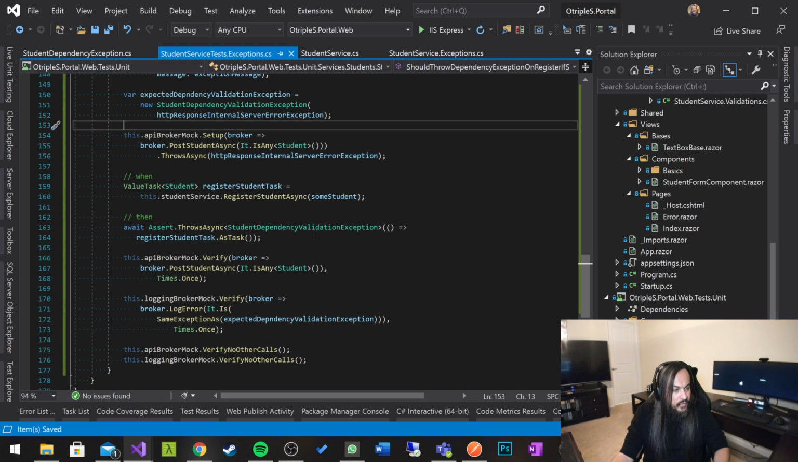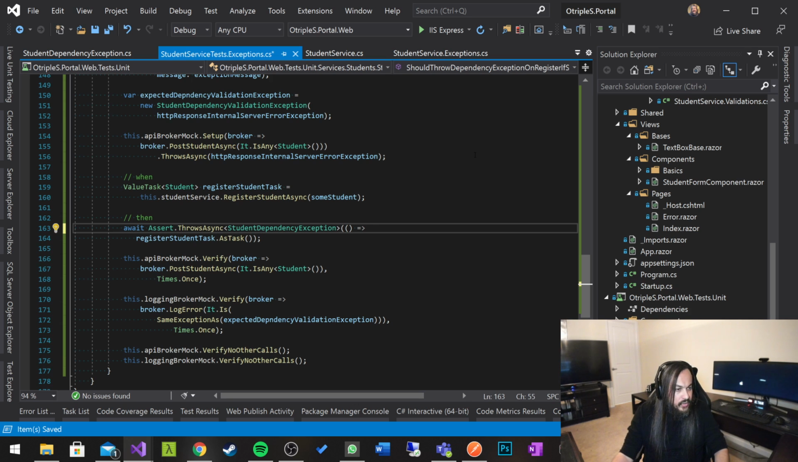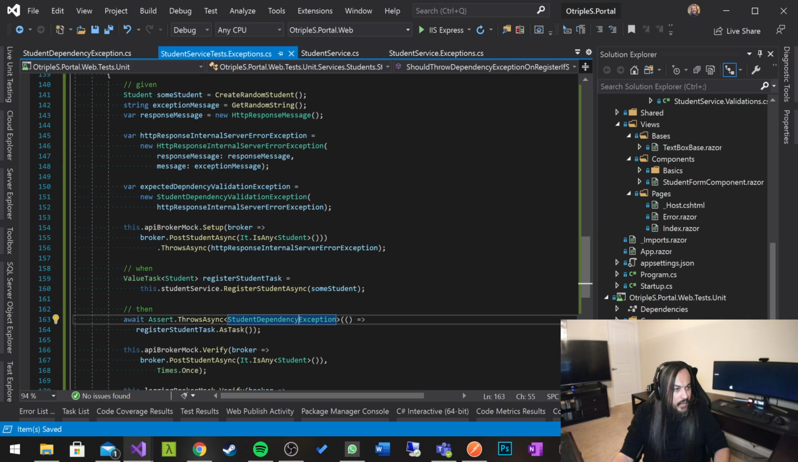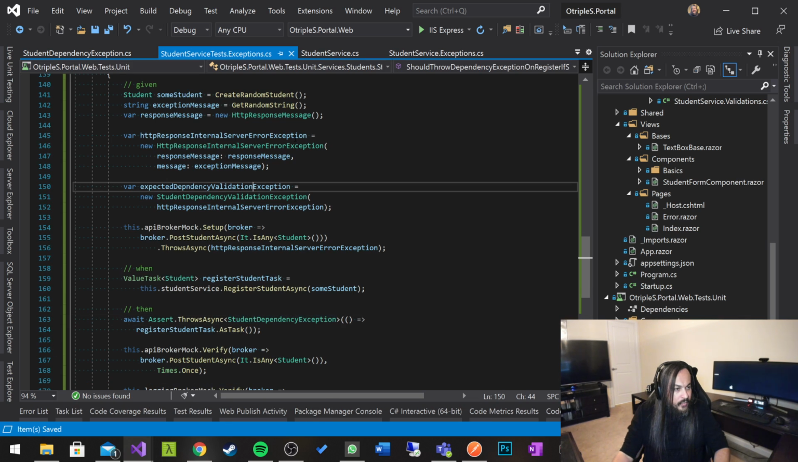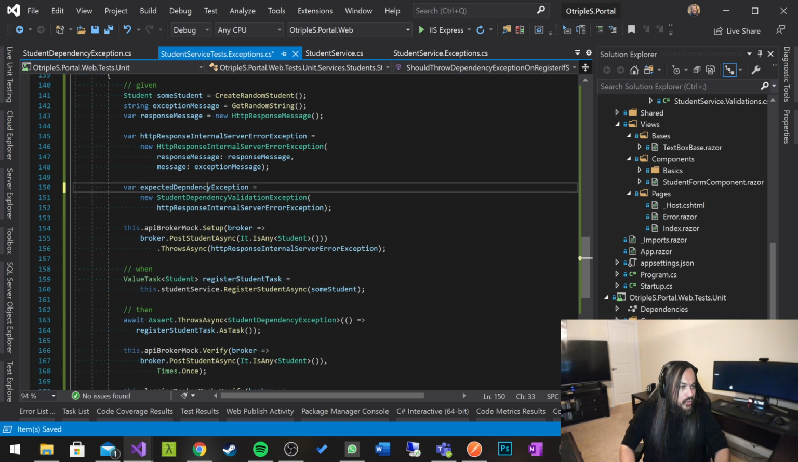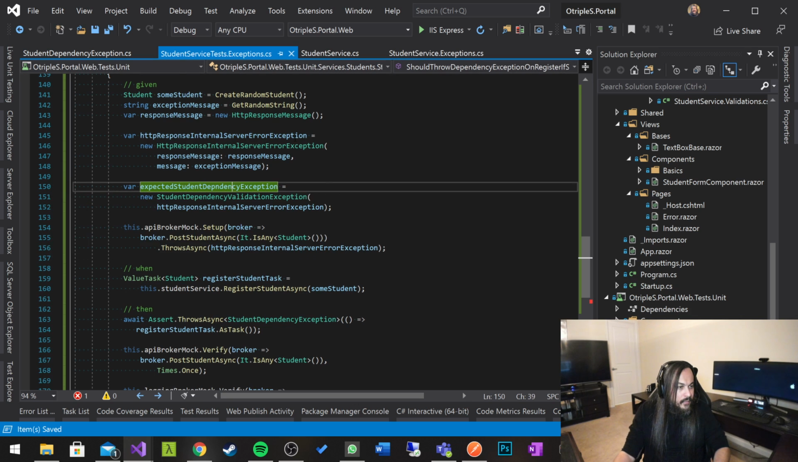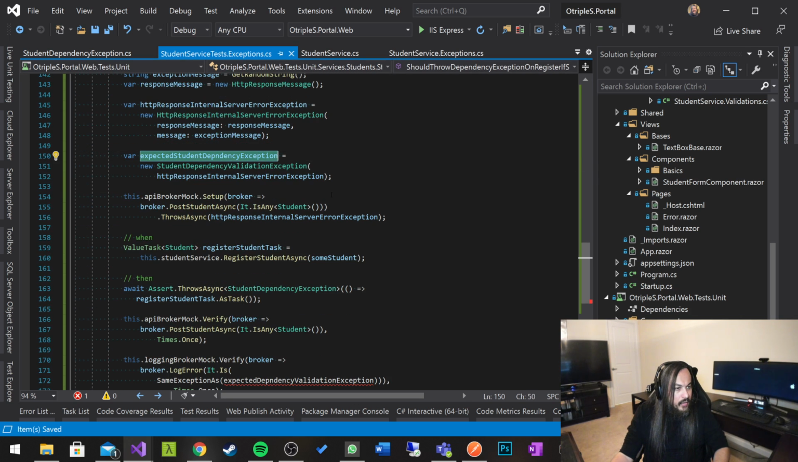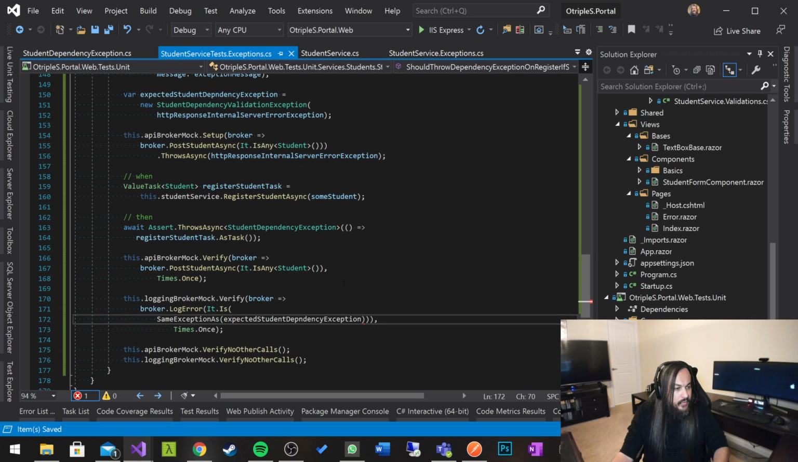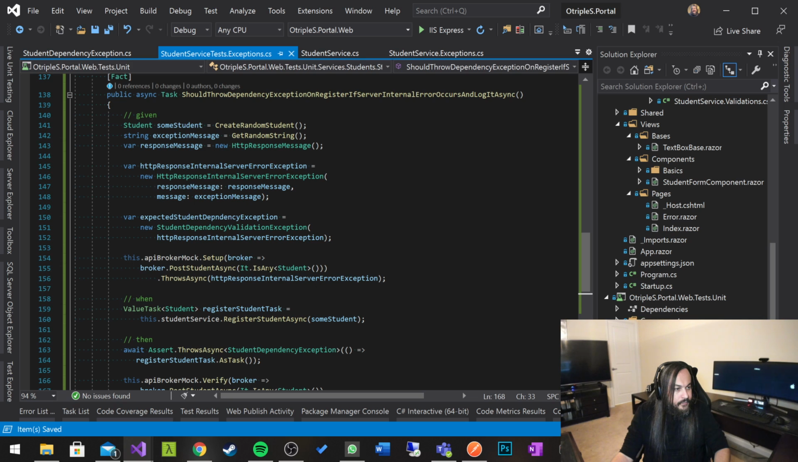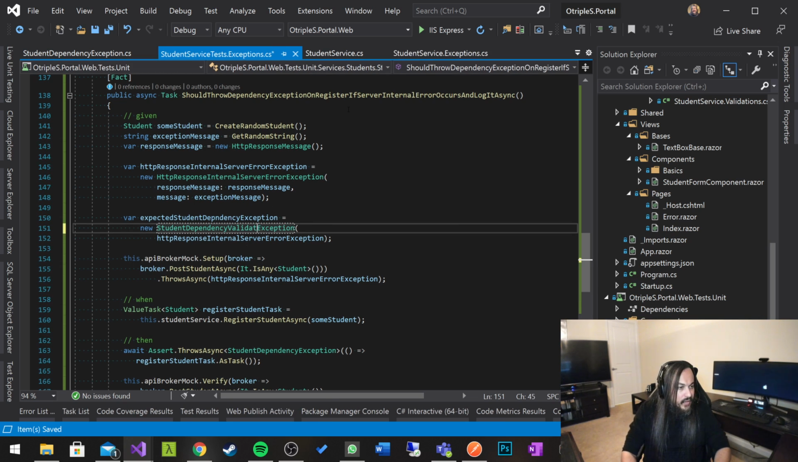So it's a student dependency exception. This should not be validation, should be dependency. And we're going to log this as error. And expected dependency exception, we should call it student dependency exception. Like this. So that's student dependency exception. And we don't need the validation piece.